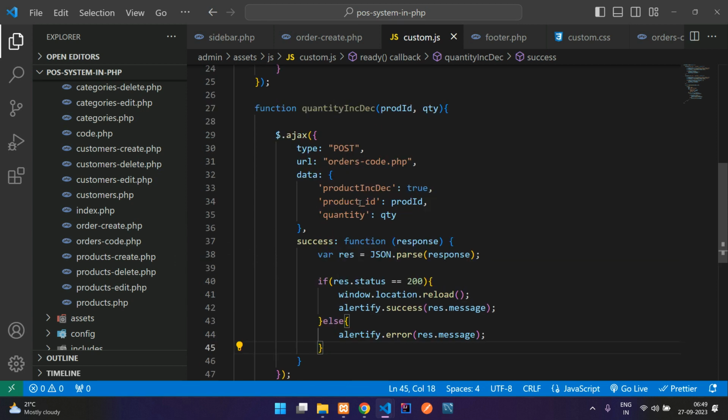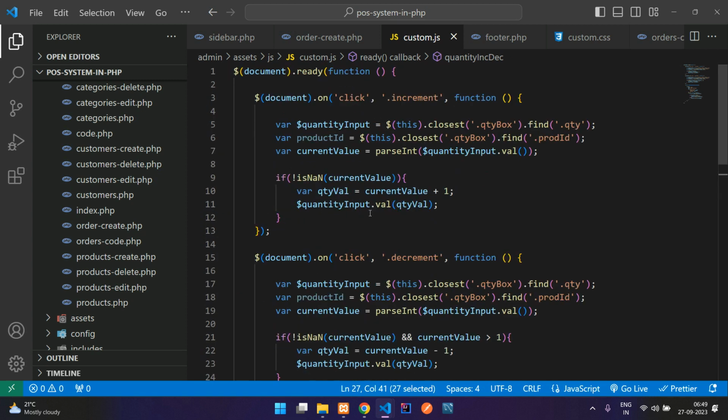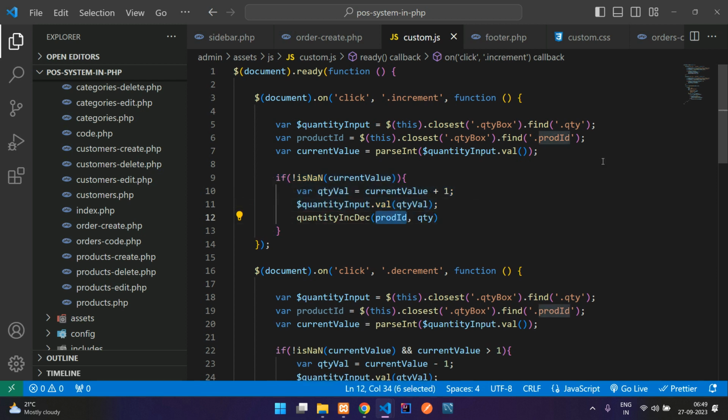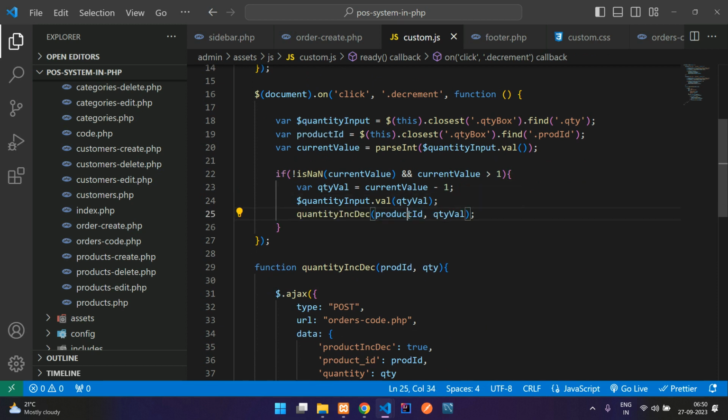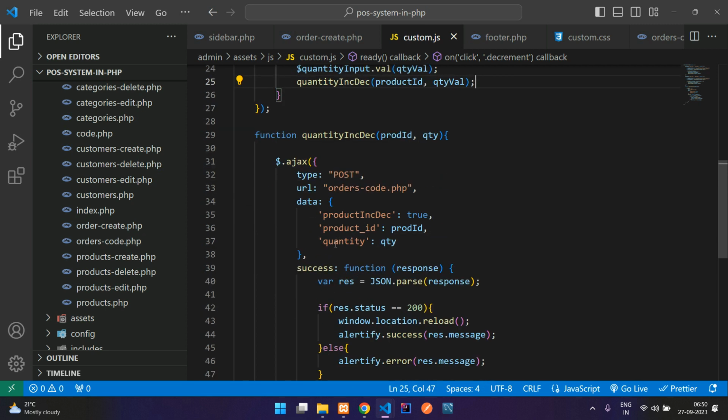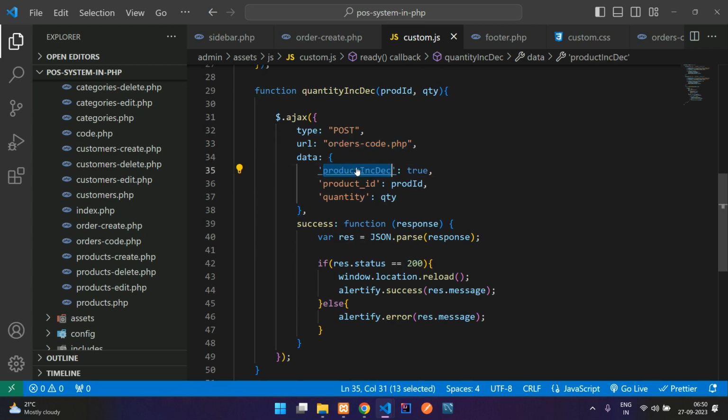So now guys, let's move to the top, copy this function name, and you need to call this function inside the increment and decrement, inside that if condition. So just paste this. What is the product ID here? So here is the variable, just pass that product ID and the quantity value. Let's paste here. Now guys, you can copy and paste here. So make sure you're passing the correct values, product ID and quantity value. Done guys.